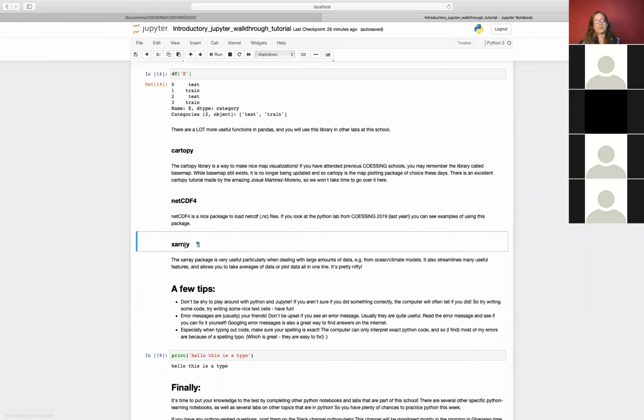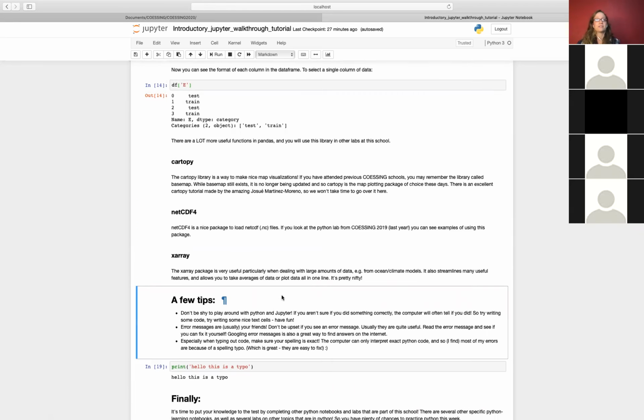Xarray, so that's one I just mentioned, a very powerful library where, if you have a dataset, for instance in a netcdf format, you can plot it in one line. So instead of saying load the data, do this, grab the right variable, all of these things, you can do it all in one line, among many other great features. I have a very short walkthrough of Xarray and Dask as well, as part of this COESSING Python tutorial package. I won't do that today, but I might do it tomorrow if that's of interest.